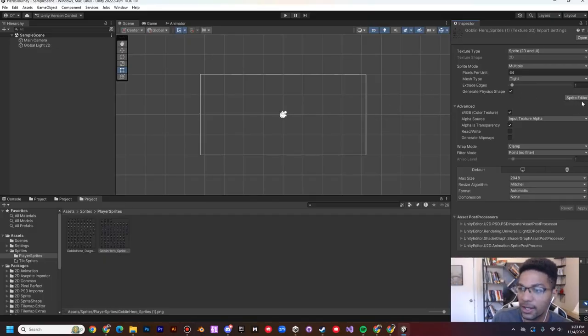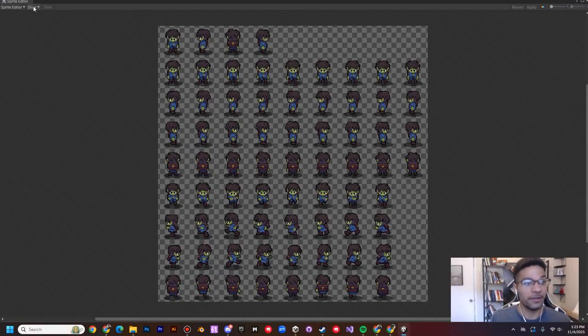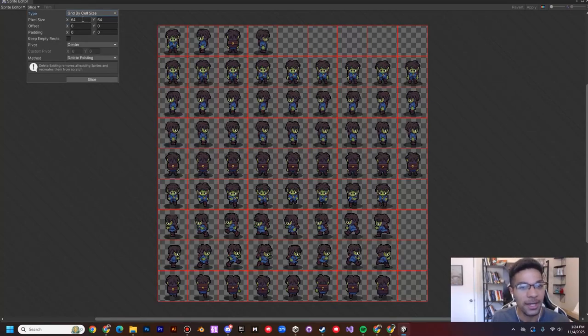Then I'm going to hit this sprite editor button here. And this is where we're actually going to slice it. If your window is small, I recommend making it big so you can see what you're doing. In the top left, the slice drop down, switch from automatic to grid by cell size. You can see, because this is a well-made sprite sheet because I made it, the sprites fit into these red boxes perfectly because I set the pixel size to 64 by 64. If I set it to something like 32 by 32, it then becomes like a 4 by 4 grid.